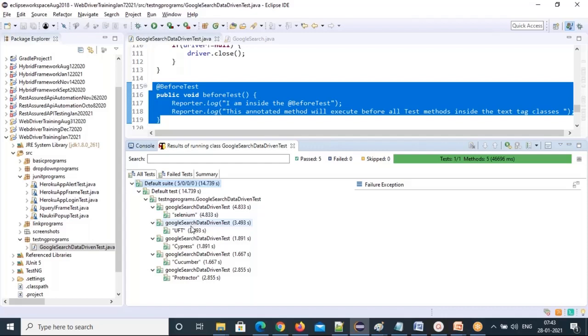Then the second test method and parameter, the second test method. See how much time each method is taking to execute. It's very little time to execute each method. It's showing the time also. Okay, where are my reports? Where will I see my TestNG reports?